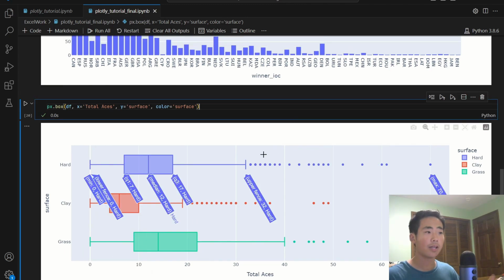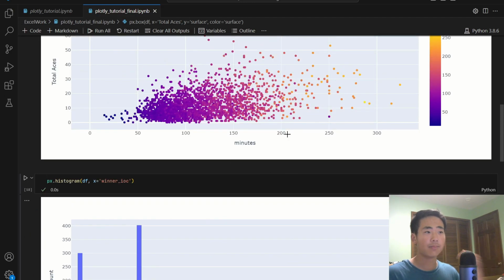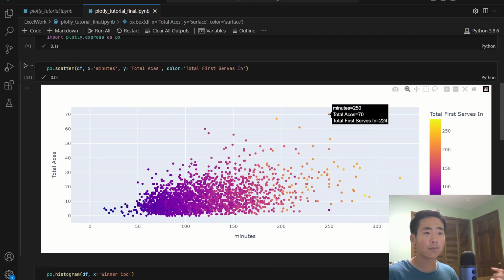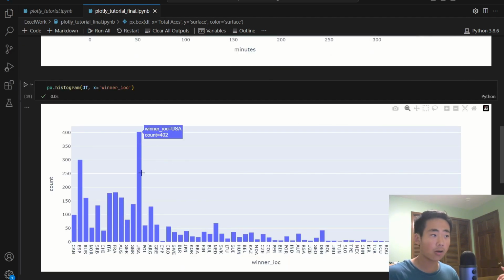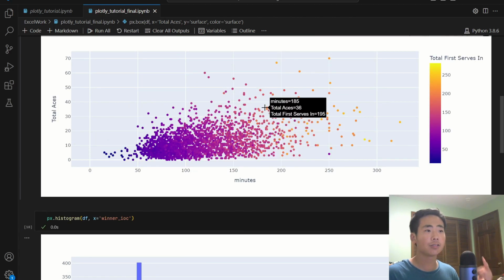And if you've been following along this whole video, you might have noticed already that whenever you hover over a dot or a bar or whatever element, then it shows you a pop-up box.